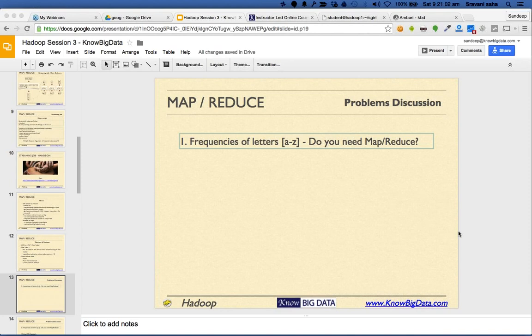Matthew says yes. Anybody else? Vaibhav says yes. And why? If you have a 1 MB file for which you have to compute frequencies of letters, will you use MapReduce?